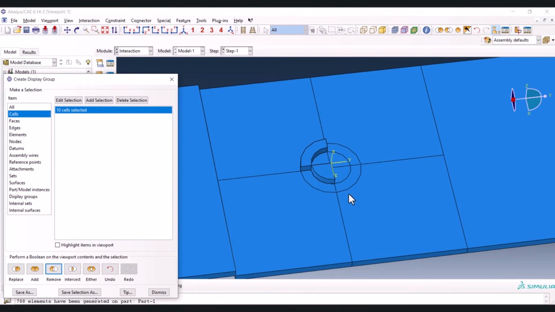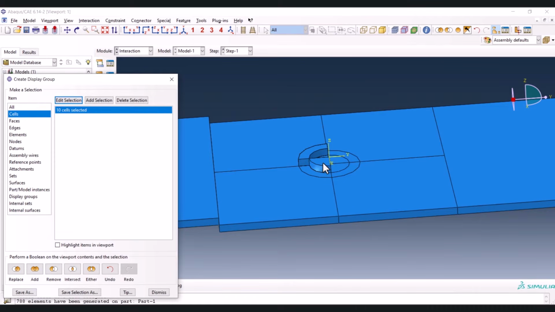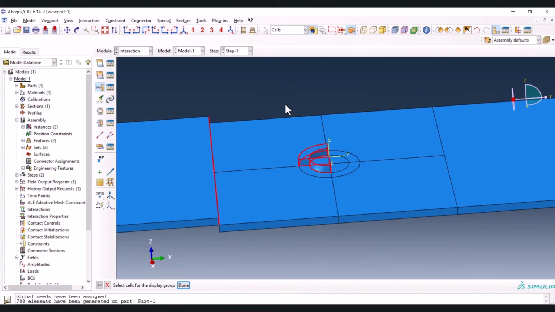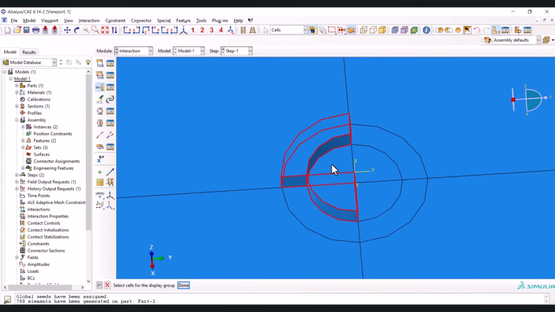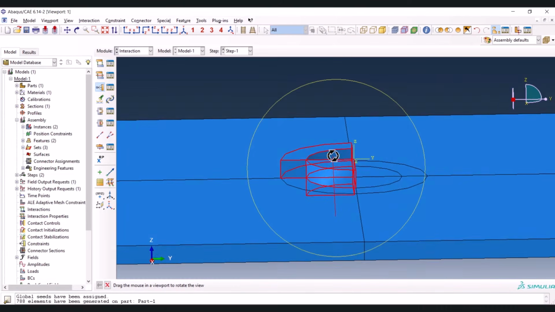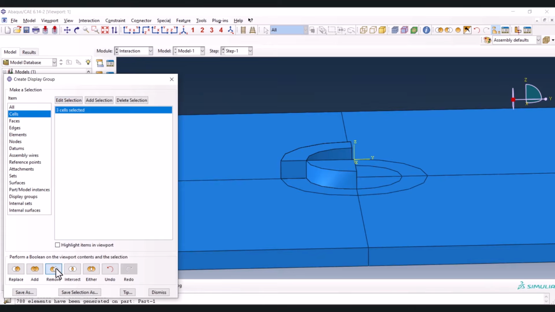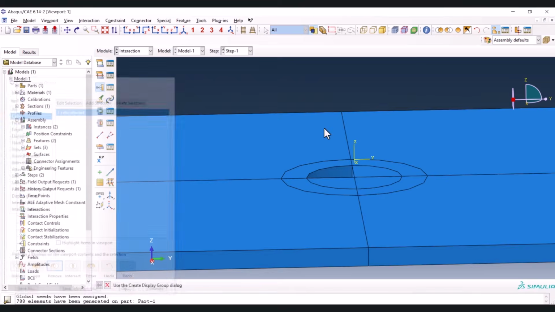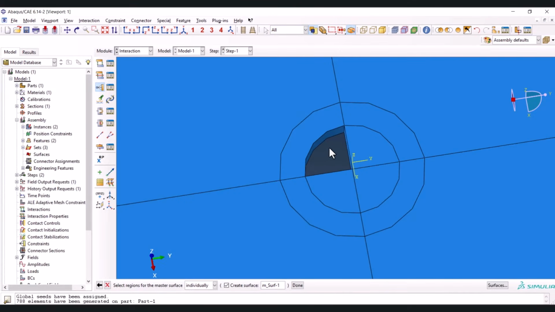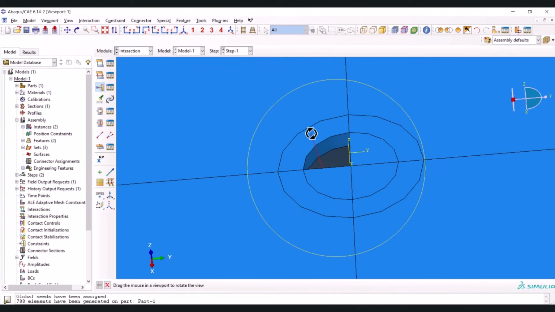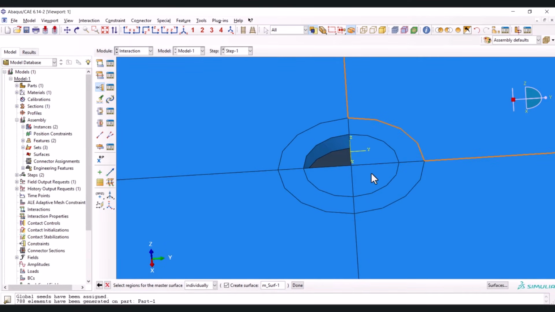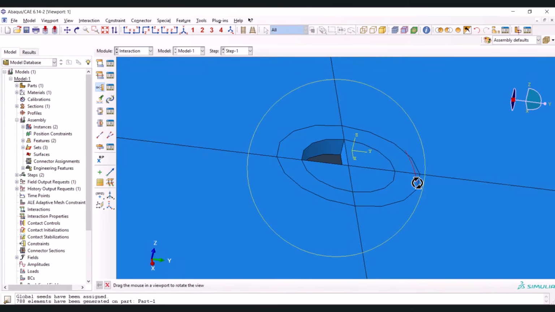Also, I need to select edit selection, remove this one as well. So selecting this one, this one, this one. See here, I accidentally unselect this one. It's totally fine. I just wanted to let you know how it's done.